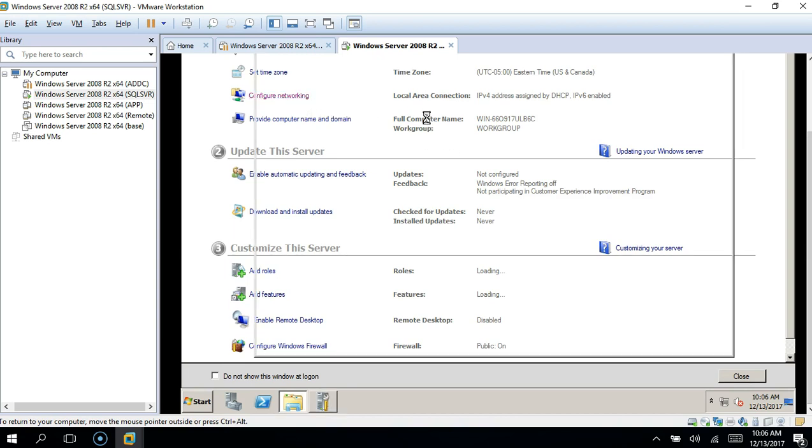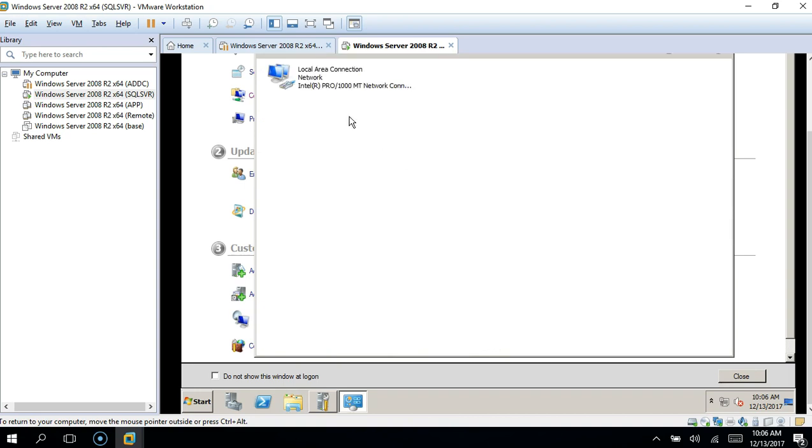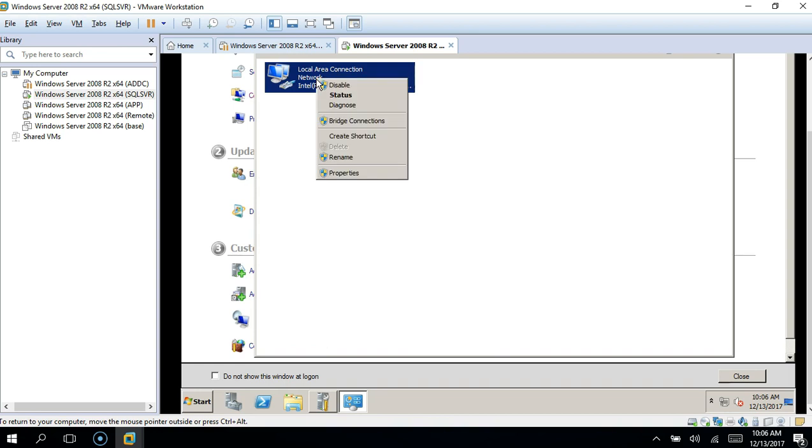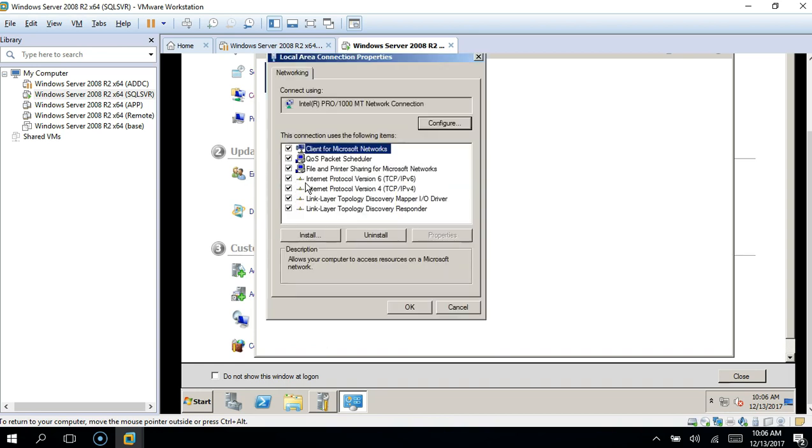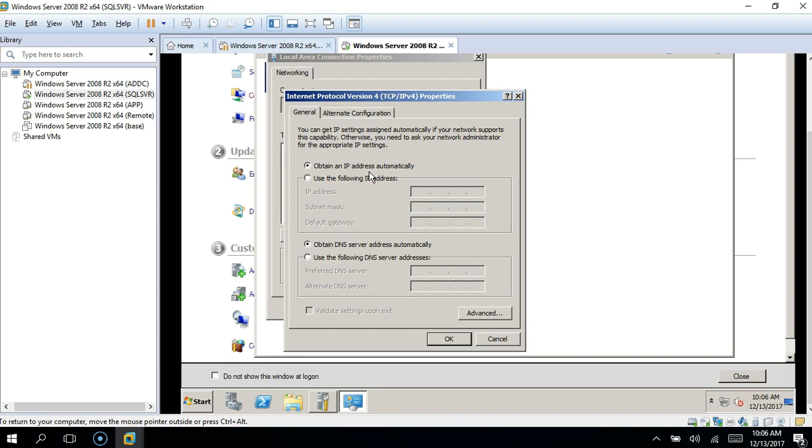I'm going to go to Configure Networking. Right click. Go to Properties. We'll turn off IPv6. We'll go to IPv4. We'll do Properties. And we're going to statically assign this one as well.